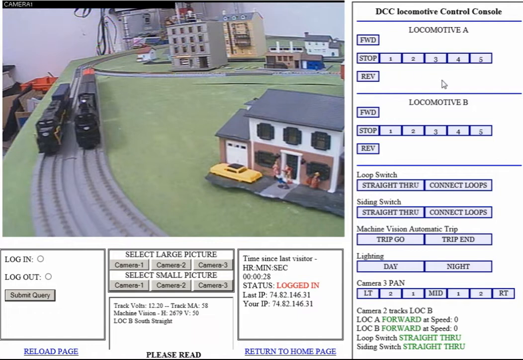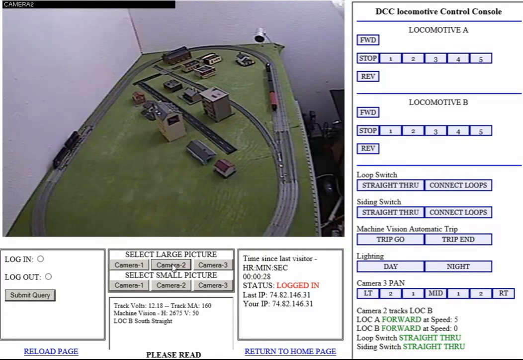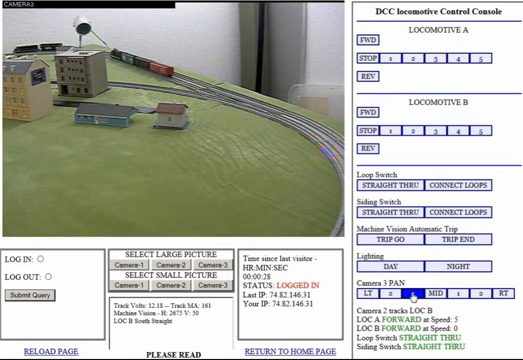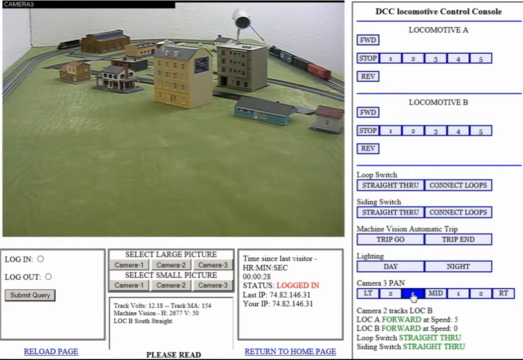For example, locomotive A forward. Click speed 5. Locomotive A takes off in the forward direction. And there are several cameras you can view. Camera 2 always keeps locomotive B in the picture. Camera 3, you can pan back and forth from one side to the other and observe the layout looking east.